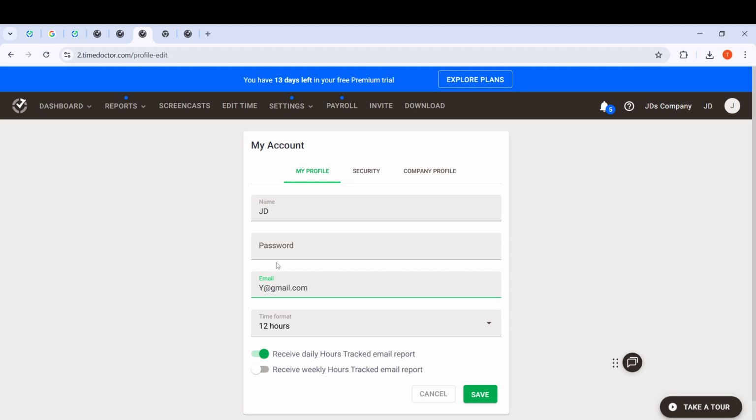Remember, keeping these details current helps ensure that all your communications and notifications from Time Doctor reach you without delay. Thank you for following along with this process, and make sure to keep your account information secure and up to date in the future. If you have any questions or run into issues, feel free to reach out to Time Doctor support for help.